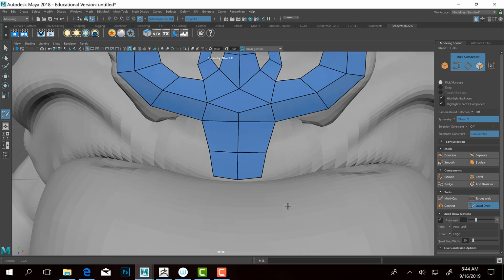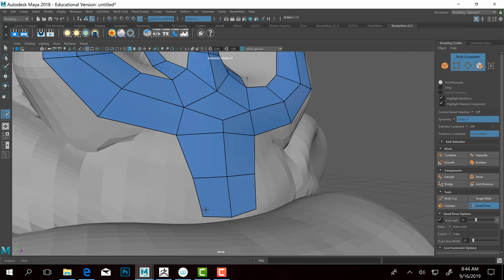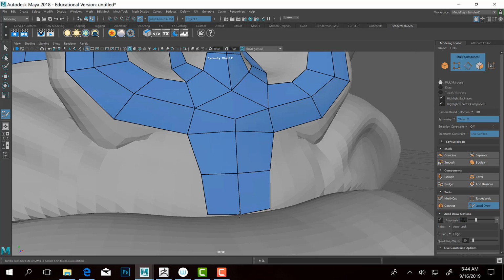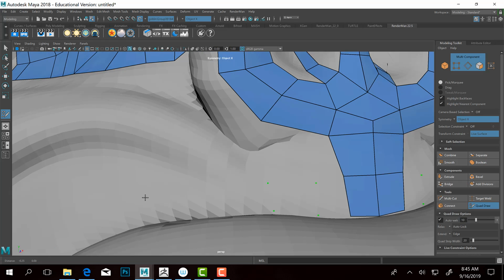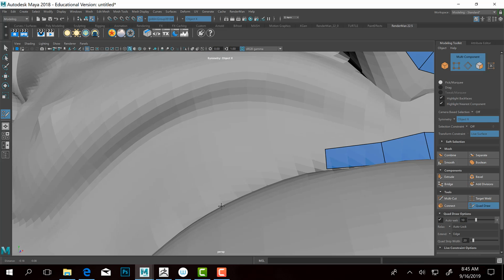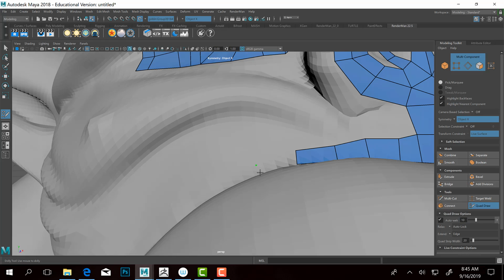But I will always take a couple of faces, go down to basically as close to the bottom of this lip as I can get, and then I will follow this along and just wrap it around the mouth.